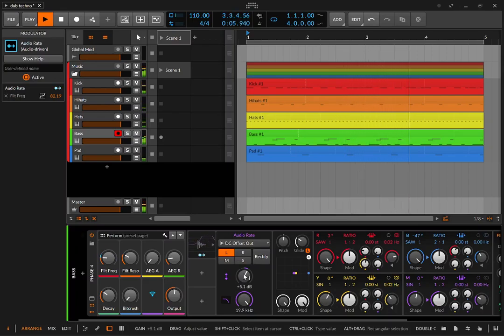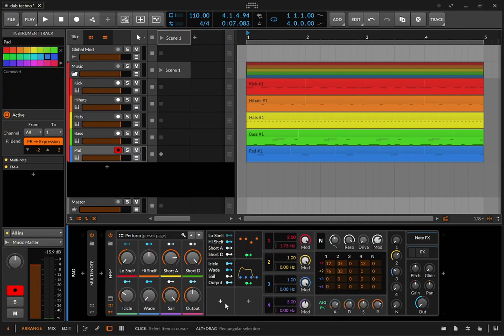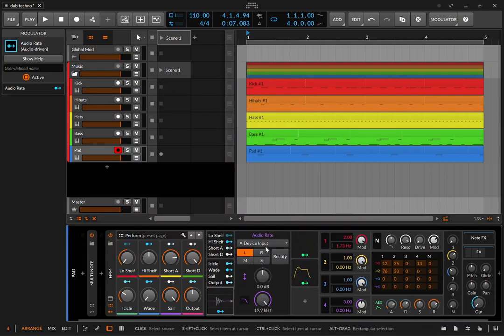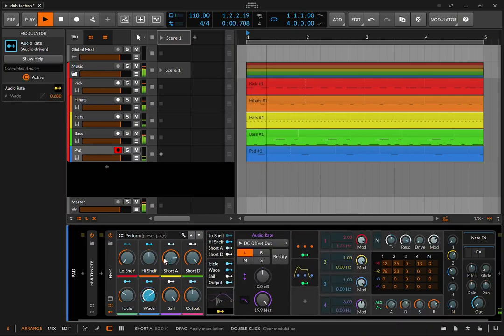And then make it a bit more dramatic. Okay, and now we could do the same for this other parameter in the pad. Yeah, we could take the same output and map it here. So as you can hear, it adds this kind of windy quality here.